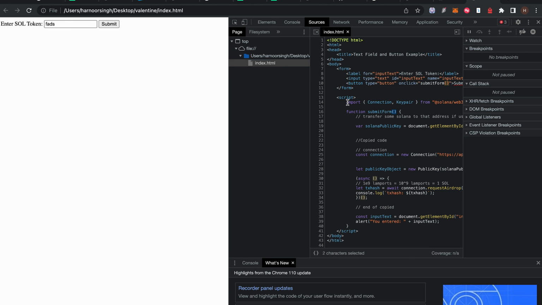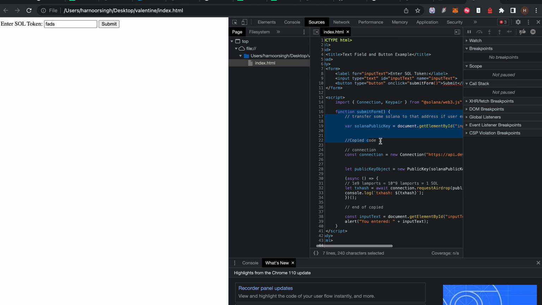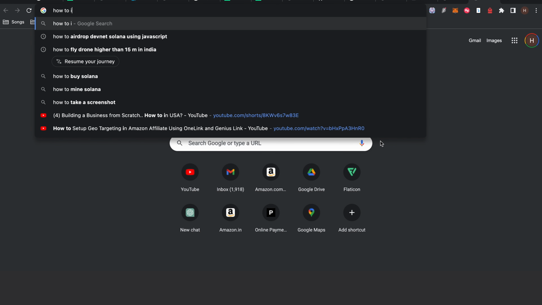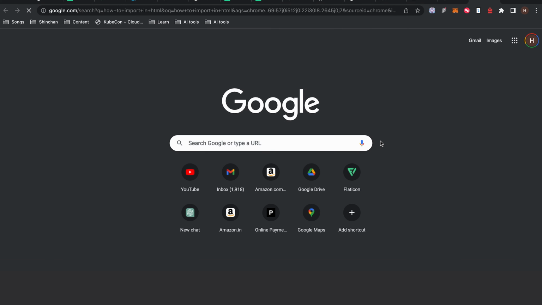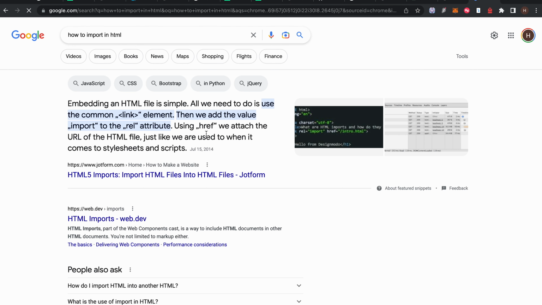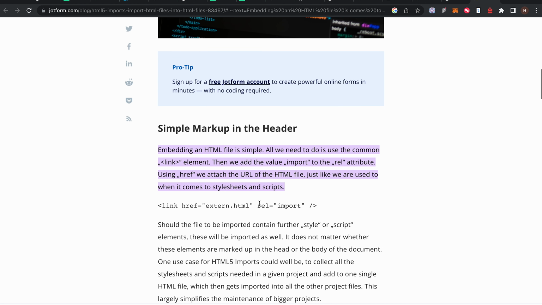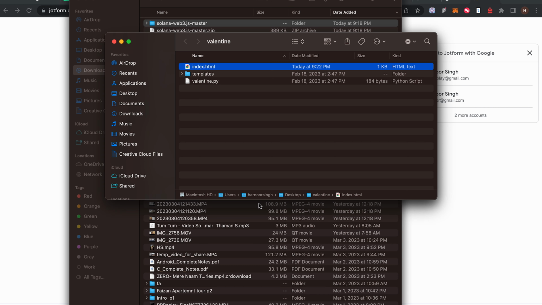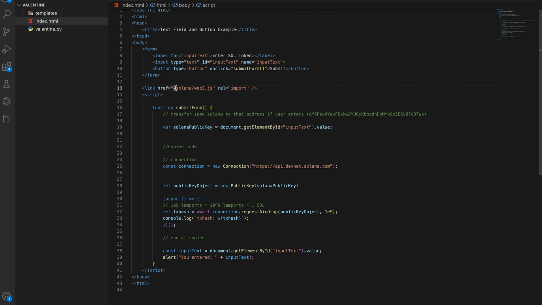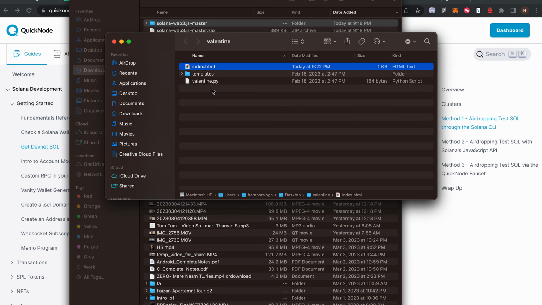Oh, because this function only doesn't allow import. So this line is failing. It's saying that the submit form is not. Yes, exactly. Okay. So let's Google how to import in HTML. I see, this is how you import. Yeah. So you have to use the script tag most probably rather than using import. I see. Okay. Solana Web3 GitHub.